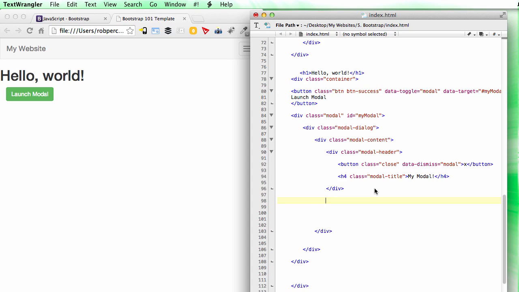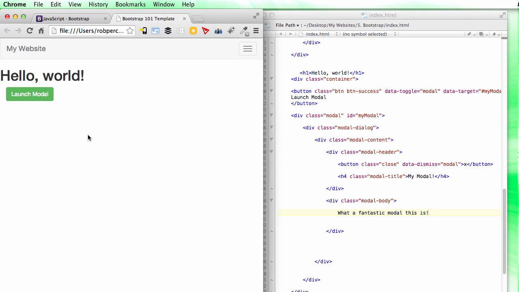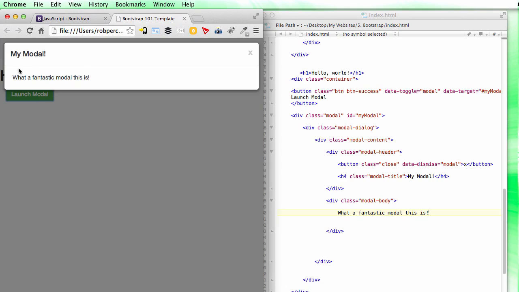Now we want the main section of the modal, which we call the modal body. So div class equals modal-body. What a fantastic modal. Okay, and now let's see how that looks. Great. So we've got a nice title and we've got our fantastic modal content as well.